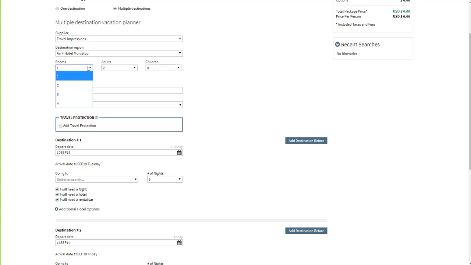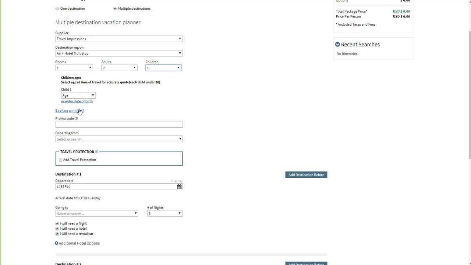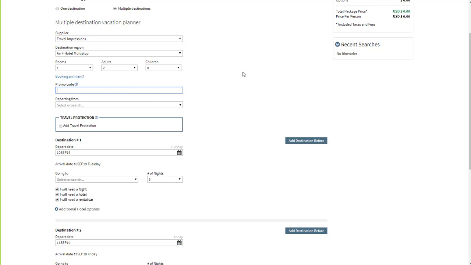With any multi-stop reservation, it's the same as a single destination. You can get up to 4 rooms and 8 passengers on here. That does include children as well. One thing to keep in mind, when you have a child on the reservation, if you look at my screen, I'm going to put one child in there, and you have to select the age. If your customers don't really know the age but they know the date of birth, you can click on that right here and put in the date of birth and it'll price it out at the appropriate age for you. If you have a promotion code, this is where you add your promotion code prior to actually doing your search.